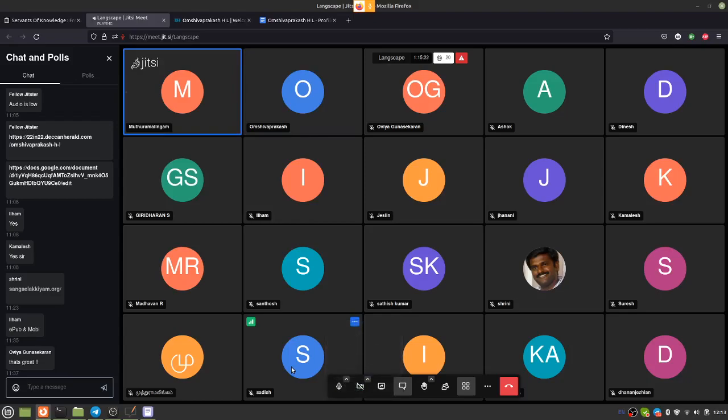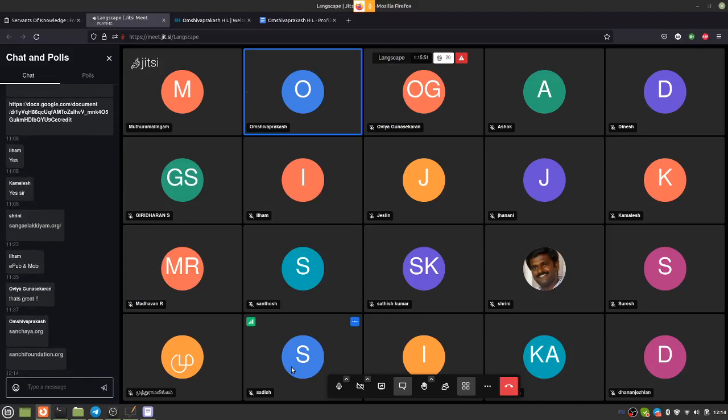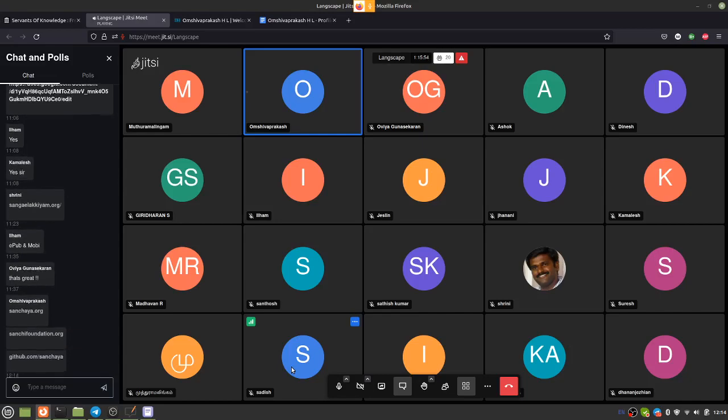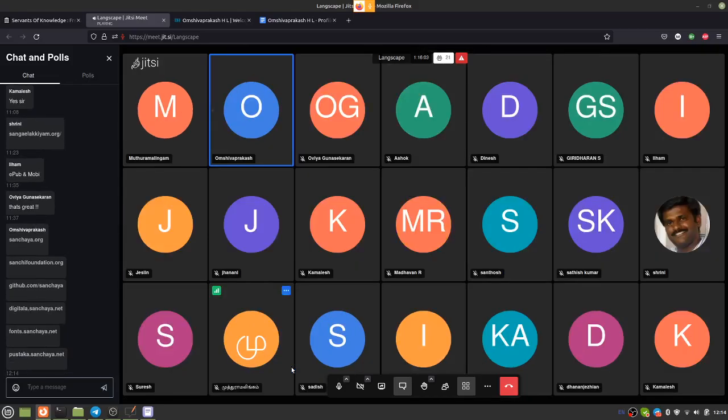Okay, that looks good. Okay, Muthu. So thank you very much for organizing this. I hope everybody got a lot of inspiration with the kind of projects that we have been doing. And even if you don't understand the language, play around with our websites, sanchaya.org and sanchifoundation.org, github.com/sanchaya, digital.sanchaya.net, sanchaya.net. Okay, so I can keep on going, but I'll stop there.